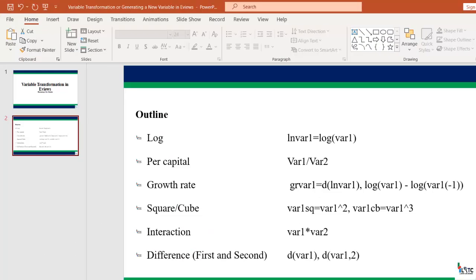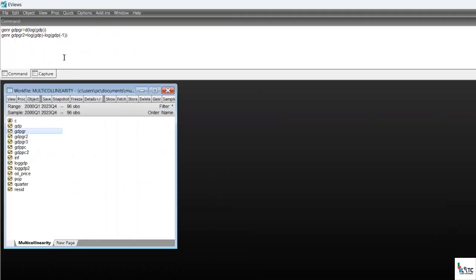The next thing here is cube or square. This is very common in environmental economics. For instance, if you are looking at a Kuznets curve, you may need to generate the cube of carbon dioxide as well as the square of carbon dioxide. How will you do that? It is very simple. You can make use of the command window as well.